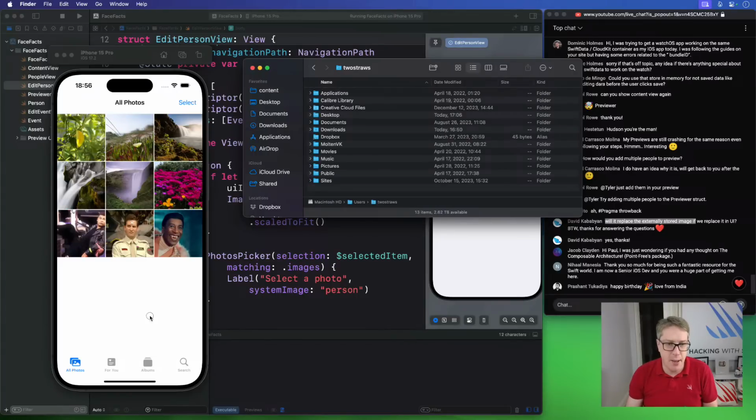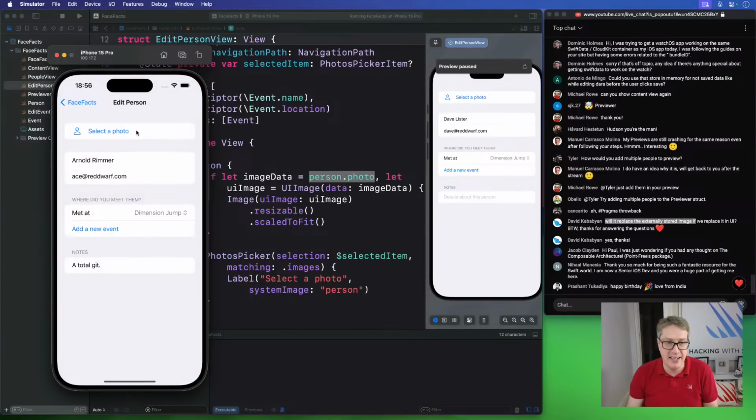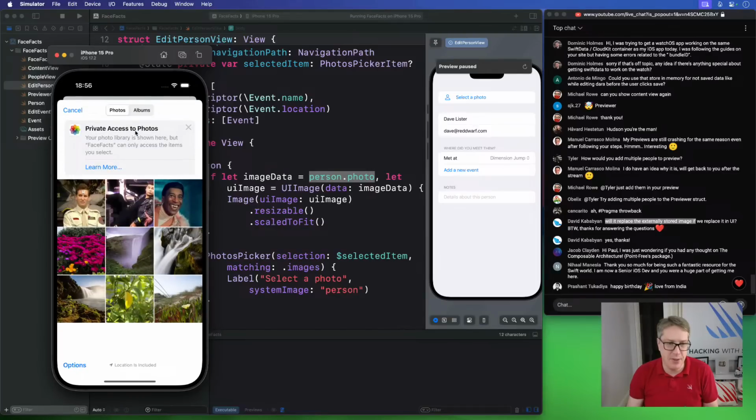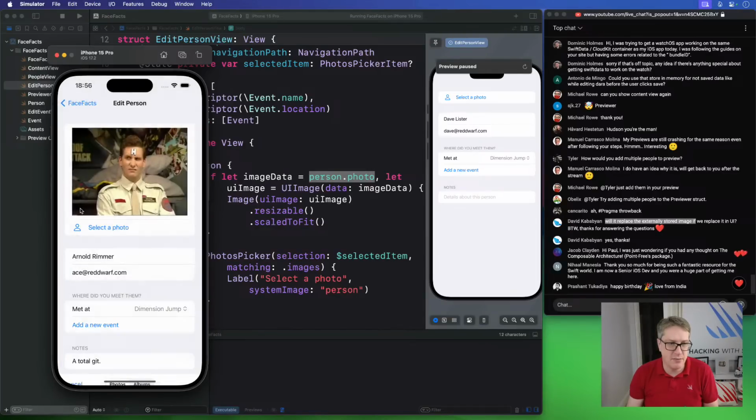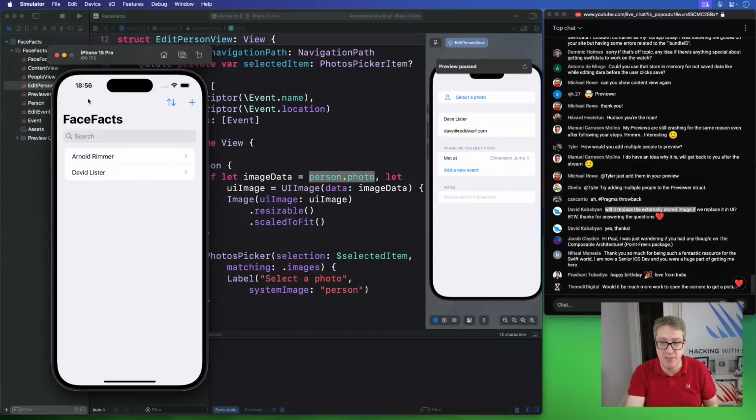And then back in our app over here, I'm going to try again. Select a photo. There we go. I'm going to select Rimmer. There we go. You can see it all slides in correctly, and it's all being stored back and forward. It's being saved correctly to the file. It's all working very, very nicely.